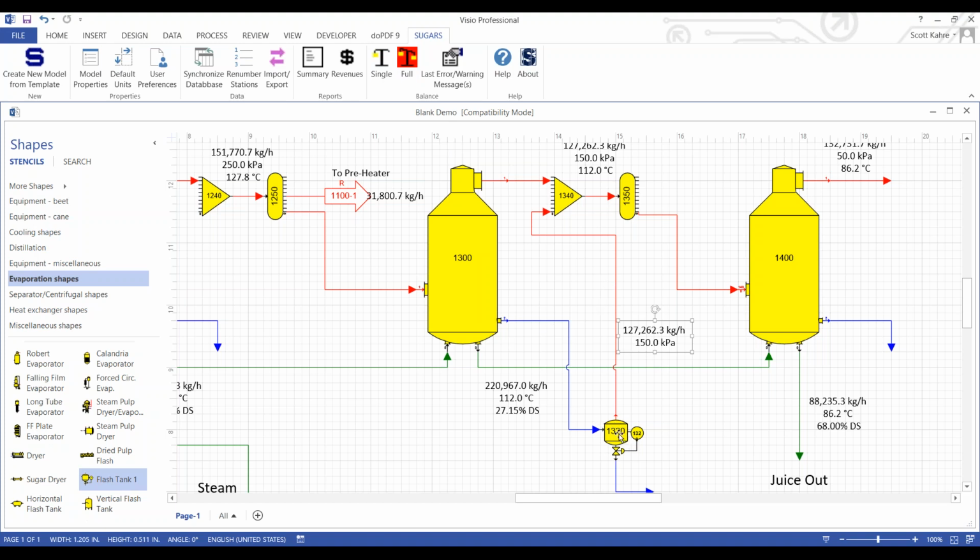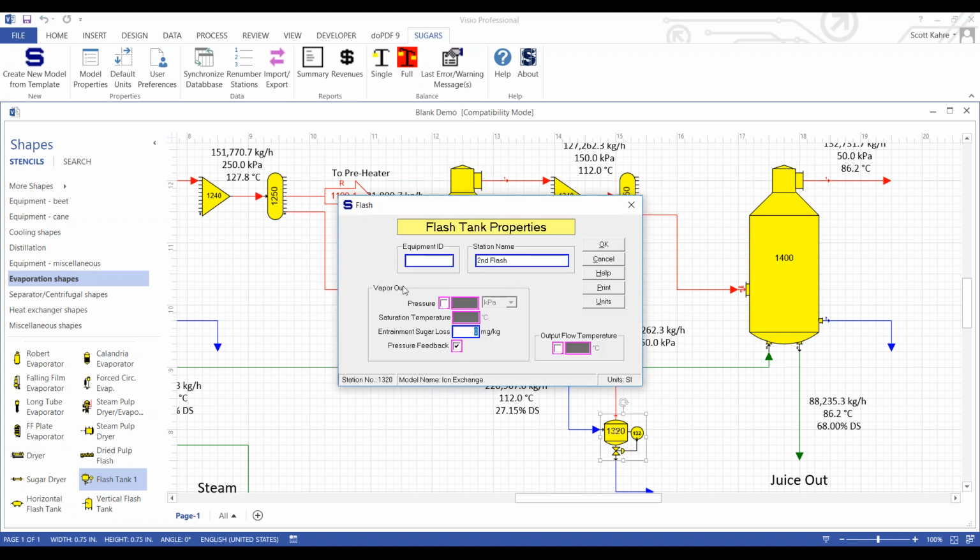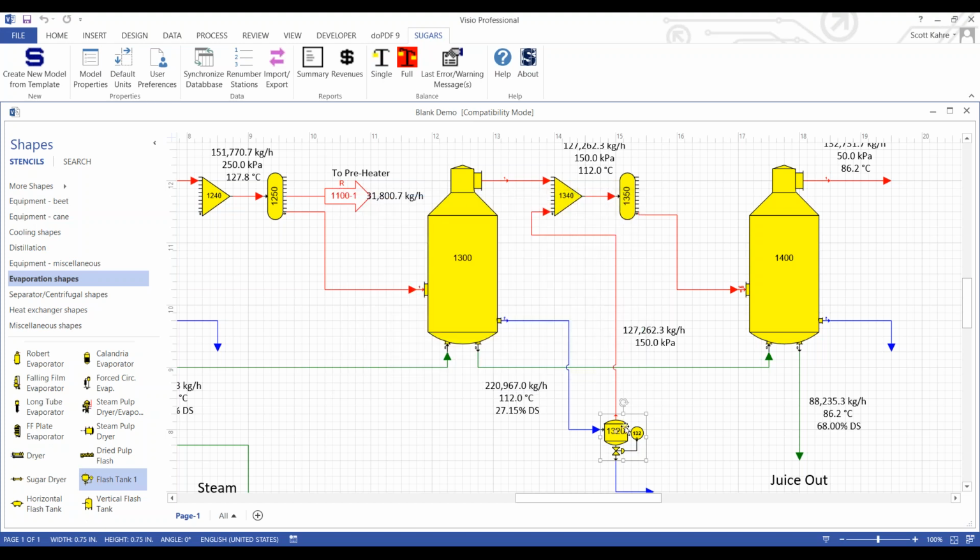Okay, so the reason I didn't specify anything else in this flash tank is because flash tanks have a little setting for the vapor out conditions called pressure feedback. If the pressure feedback box is checked, as this one is now, then sugars will read the pressure of the header that the vapor is entering. So this station 1340 up here, whatever that pressure is, will get fed back through the calculations to the flash tank 1320, and then it will flash to those conditions.